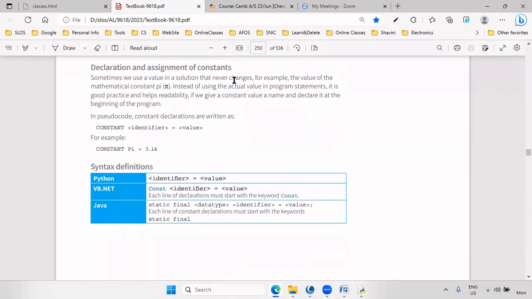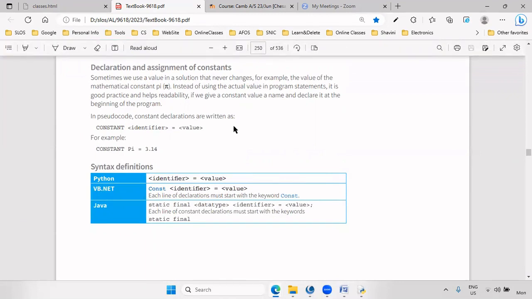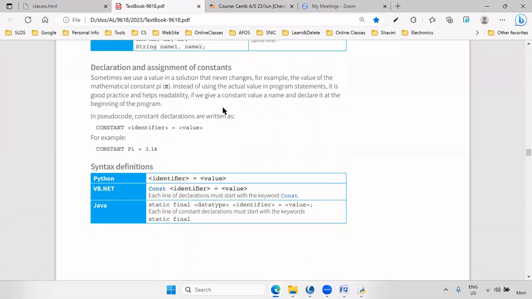Declaration and assignment of constants. Sometimes we use a value in a solution that never changes. For example, the value of the mathematical constant pi. So variable is something that varies, something that changes, but constant is something that doesn't change. Instead of using the actual value in program statements, it is good practice and helps readability if you give a constant value a name, and declare it at the beginning of the program. Let's see the meaning of it.